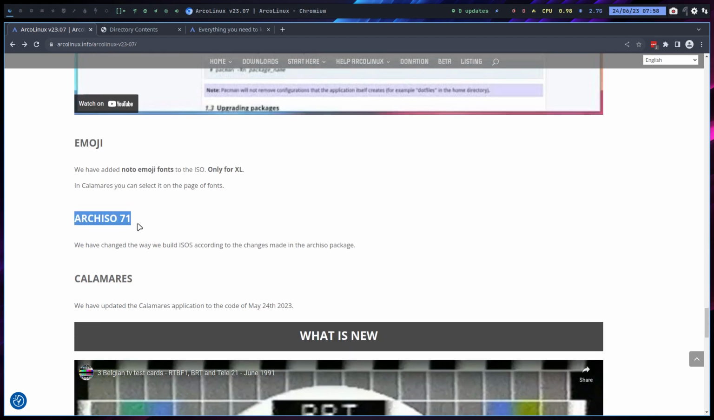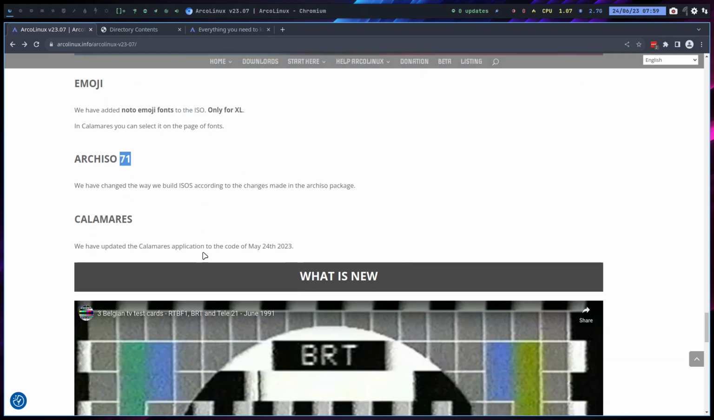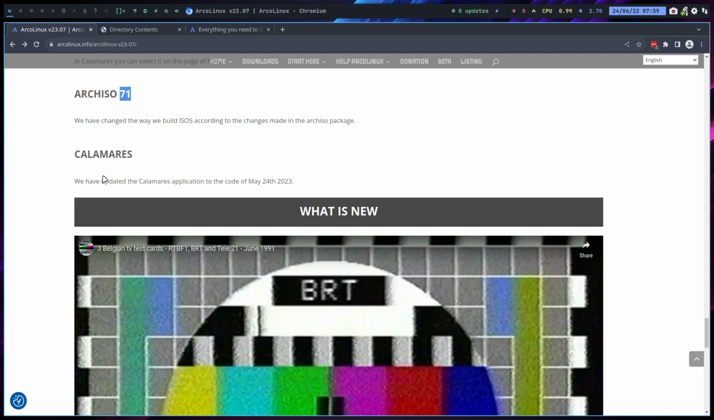Arch ISO is an application that builds the ISO. So ArcoLinux.org provides on the first of the month an ISO based on Arch ISO. And from time to time, they give an update. And we've changed to version 71, a little bit of technical things in there that changed. But in the end, not much to report there. And in Calamares, we've updated the Calamares application to the code of May the 4th, 2024. And well, since there are no releases, we kind of grab code from the internet and say, okay, this is now for us a fixed moment in time, and we make another Calamares.